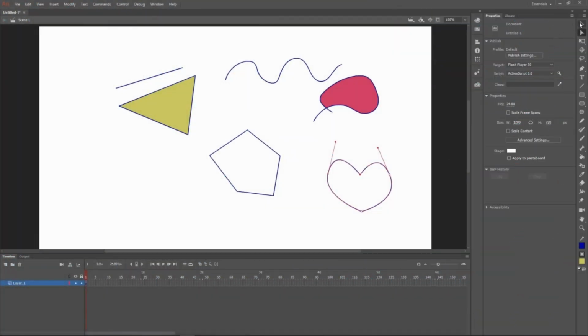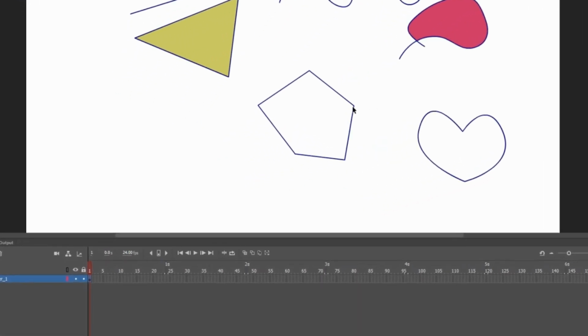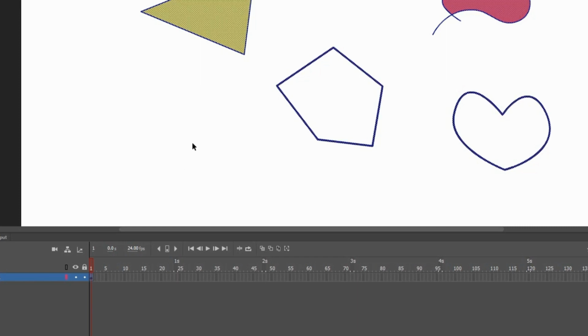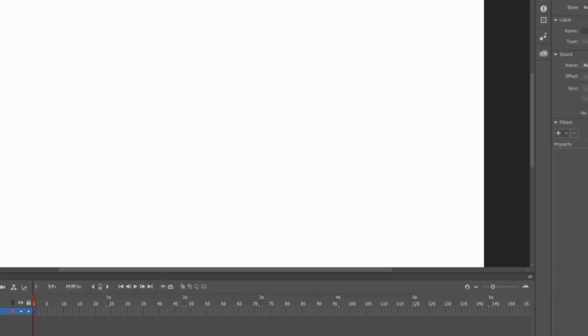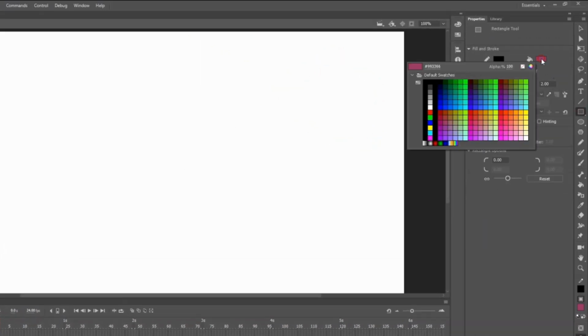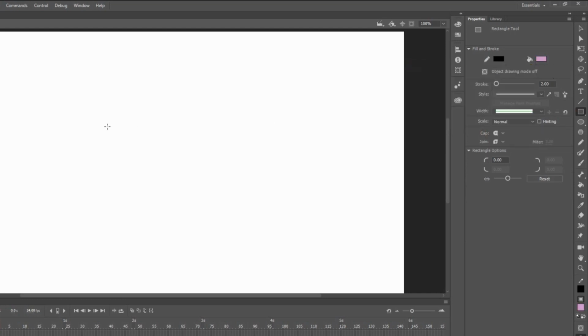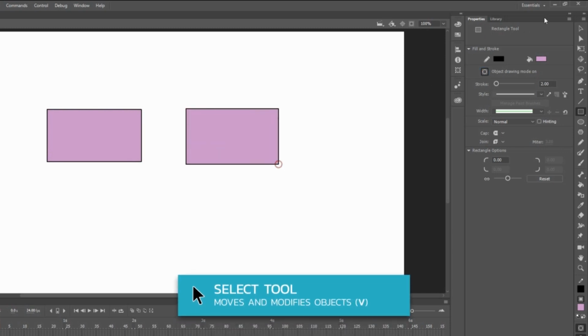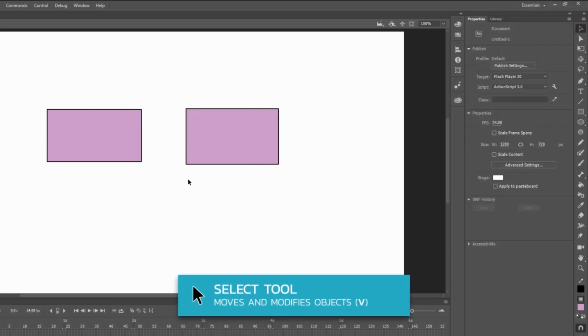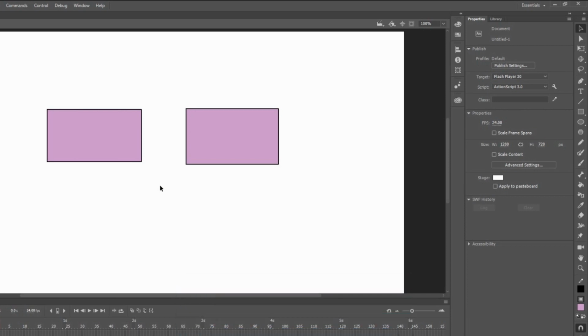Let's go back and have an in-depth look at the Select tool. It does much more than just moving shapes about. I'll clear the stage again and draw out one drawing object and one normal shape. Make sure that you always switch back to the selection tool after drawing a shape. That way you can immediately move or modify whatever you just drew.